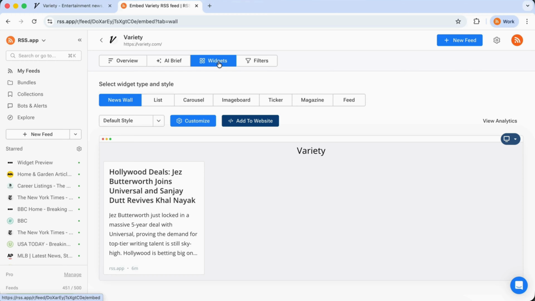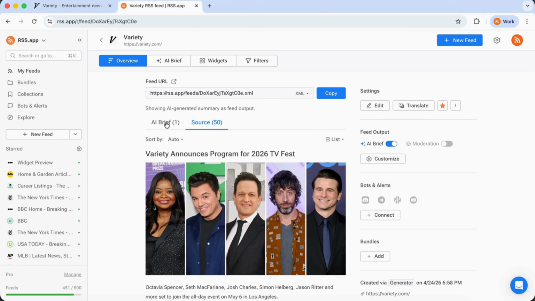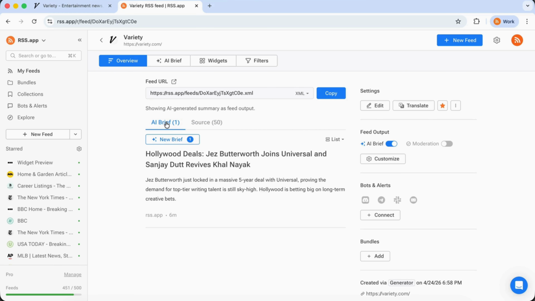That's it. You've turned raw information into a content pipeline, from source to AI to distribution, fully automated.